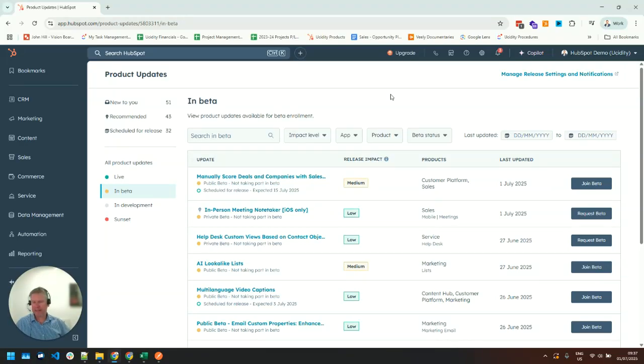So finally, after years and years of asking for it, HubSpot has delivered, and what we have is the ability to clone records in HubSpot. Yes, you've heard it right. We've now got the ability to clone records in HubSpot.